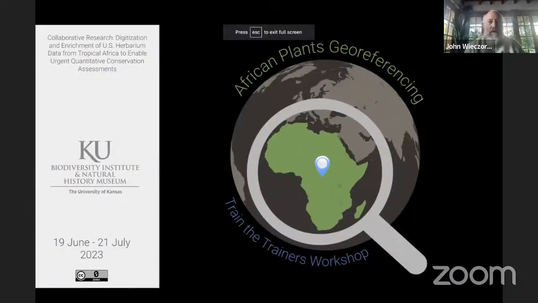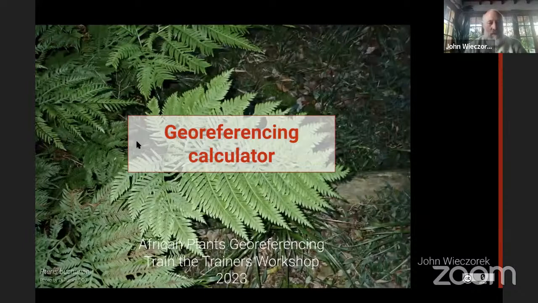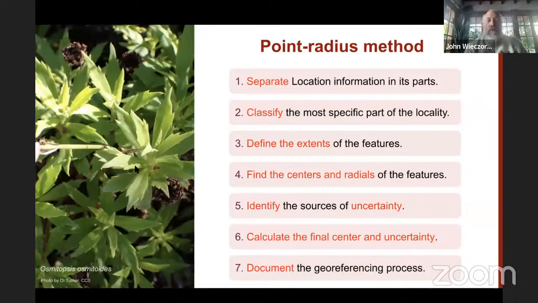This is a separate presentation in the resources for the course, and this one is for the georeferencing calculator. It's just a quick introduction. So remember, in the last presentation we saw what the point radius method consists of, the steps that have to be taken. And they are these seven.